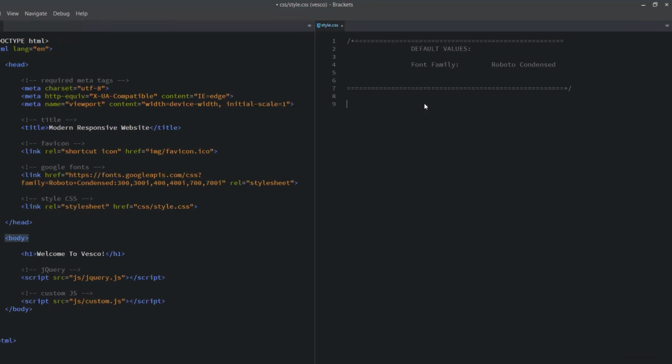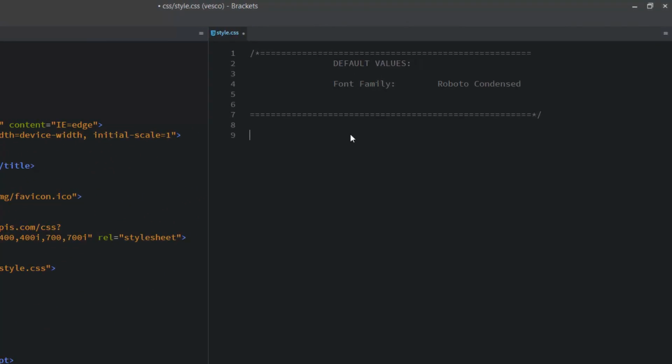If you want to apply CSS to some element, write the name of the element. In this case, it is body element. And then write the opening and closing curly braces. And inside these curly braces, we write the CSS property and its value. We are going to set the font, and for that, we will use CSS font-family property. And the value for this font-family property, we will write Roboto Condensed.